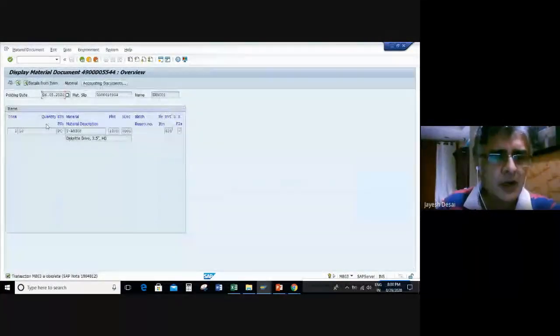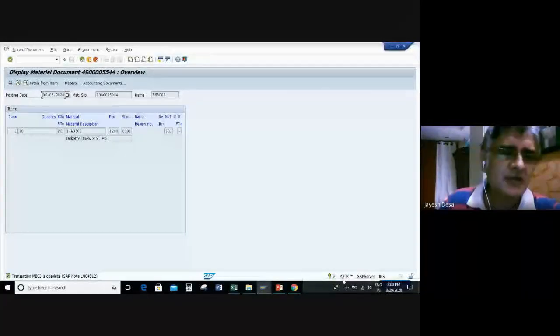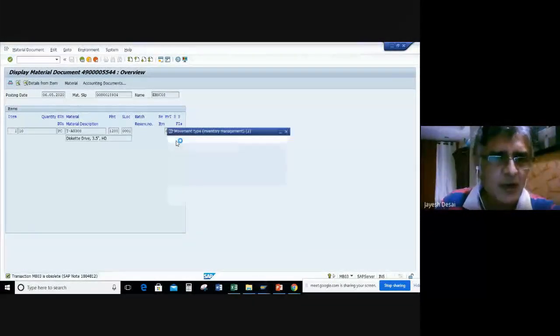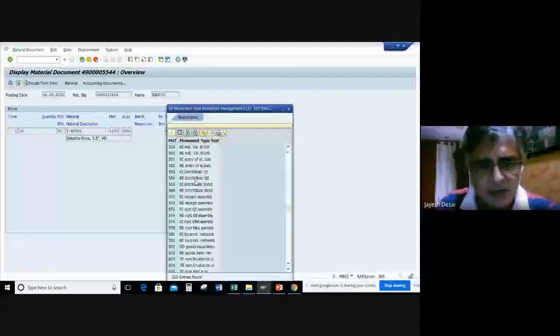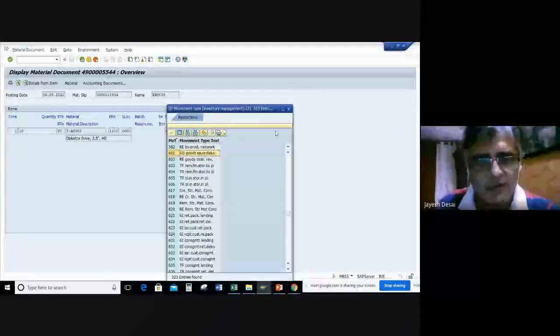So this is a material document. How do you know it is the MB03 transaction code? It starts with M. All the transactions that start with M will be material transactions. This is a movement type. So 601 movement type has resulted in the movement of goods that have been dispatched out. Okay. So GD, goods issue delivery.